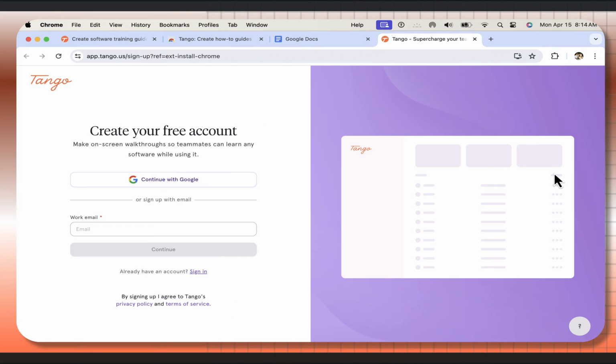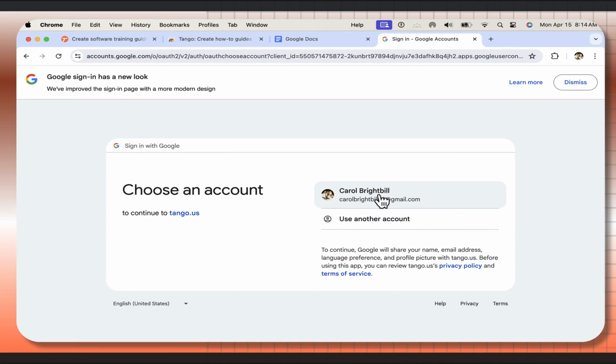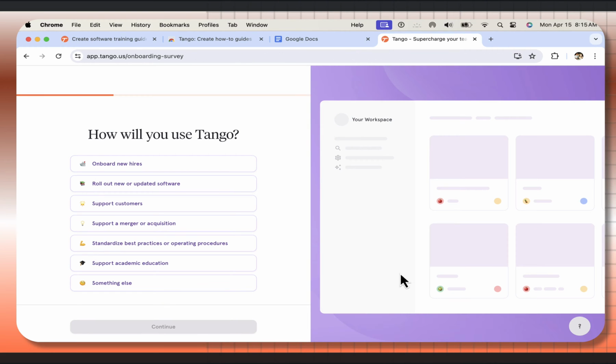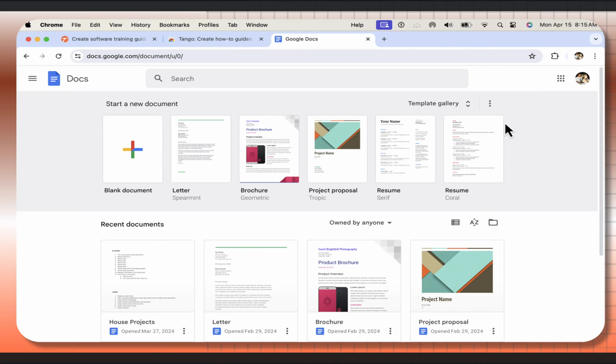Add extension, and this is where you want to create an account with them. I'm just going to use, right now, continue with Google, and I'm going to select the account that I want to continue with. Selecting Continue. Now I have my Tango account. Let me get started. I'm going to close this window, and I've loaded Google Docs.